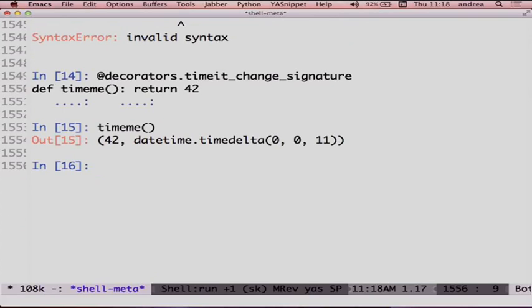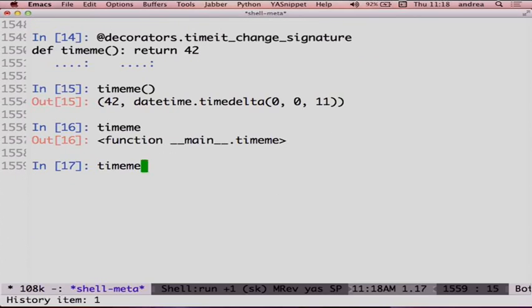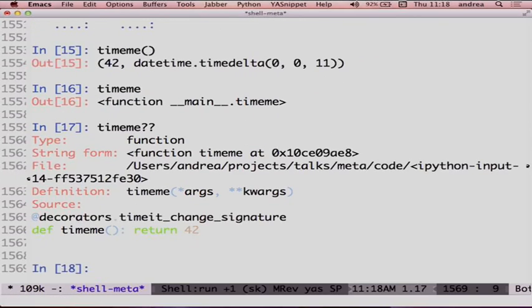Very nice. To actually see how things work, it's interesting also to look at the code here of TimeMe. Yes, and the wraps function did the nice thing to also make sure that the source code that is returned is the original one, not the one wrapped in the decorator.